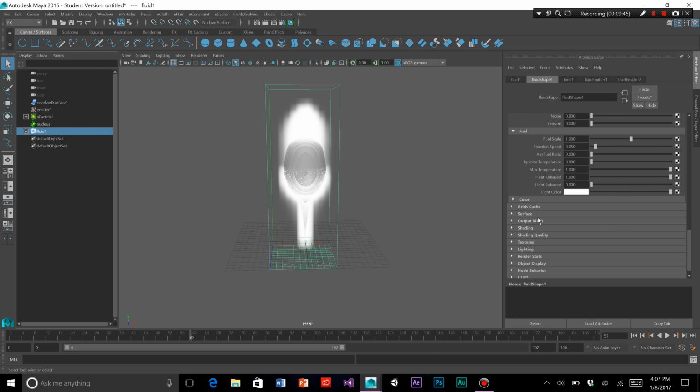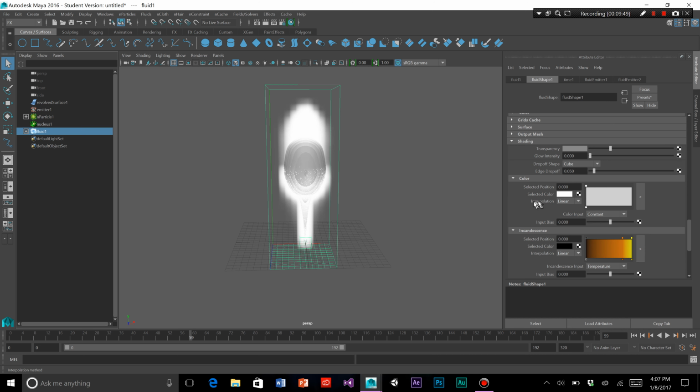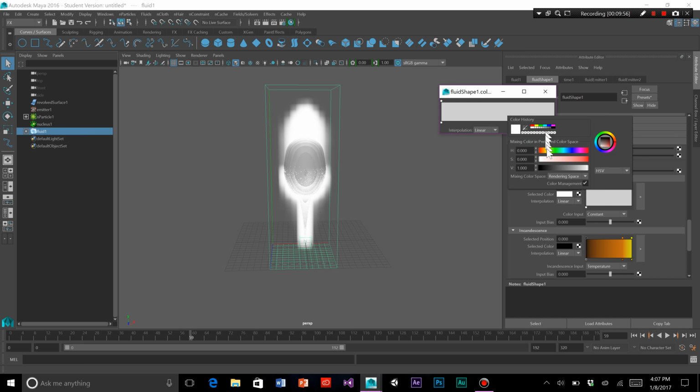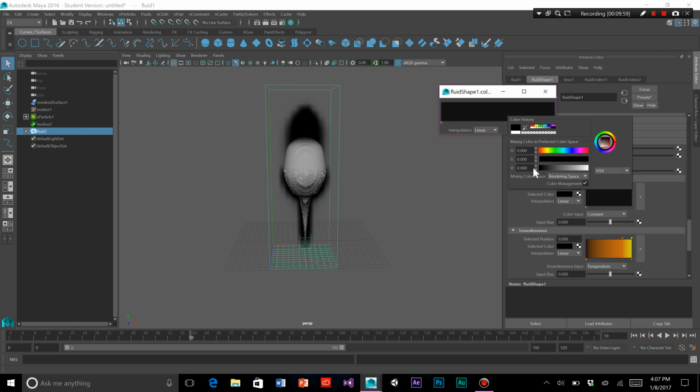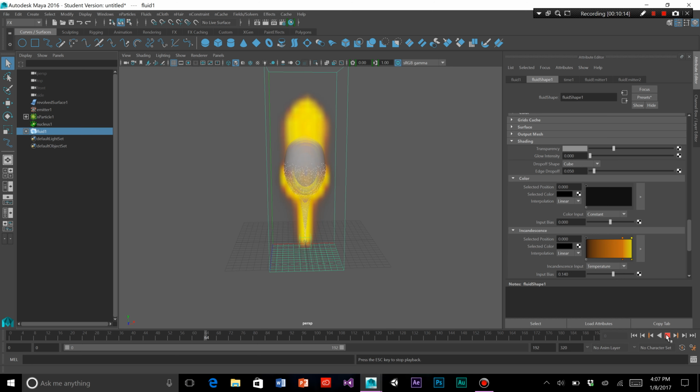Temperature, fuel. Okay, now let's go for the shading. That's where you modify it by color. Now, as standard, if you bring this color down to black, that's strange. Usually the fire gets it. Let's see. Aha! There we go. It's a stereotypical fire beam of some sort.